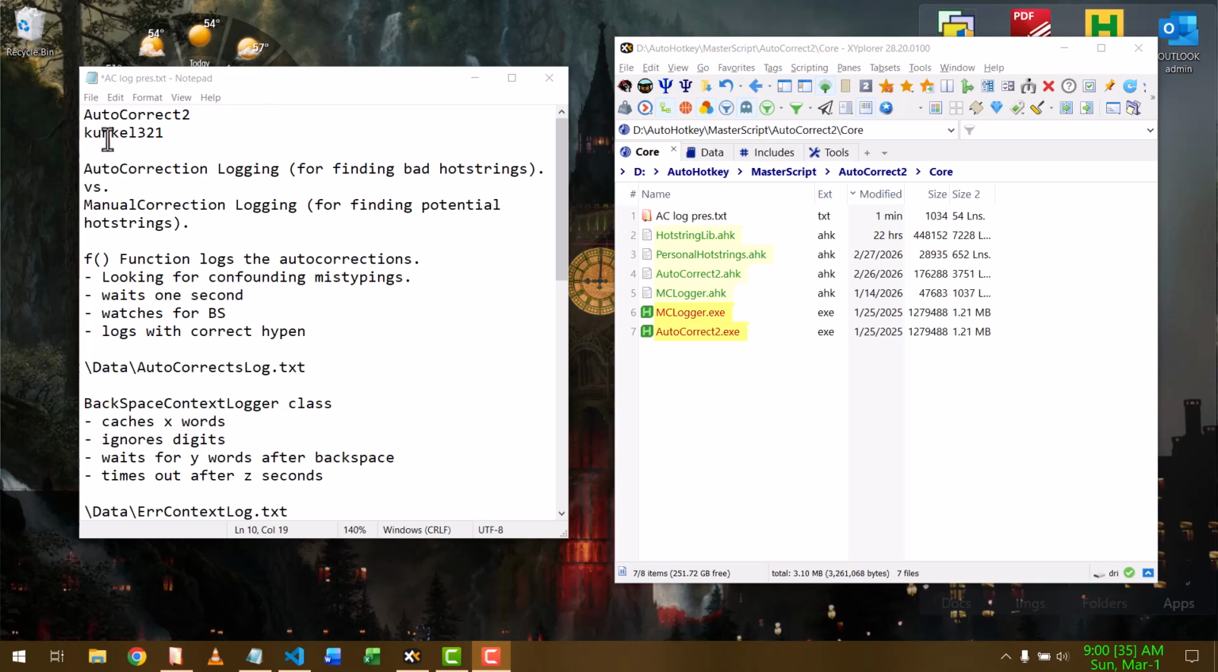Hi, Steve here, Kunkel321 on the forums and on GitHub, doing a screencast for the AutoCorrect2 app. Today, let's look at AutoCorrection Logging. If you followed the thread at all, you know that I'm all about logging. That's the whole reason for the F function, or one of the main reasons for the F function.